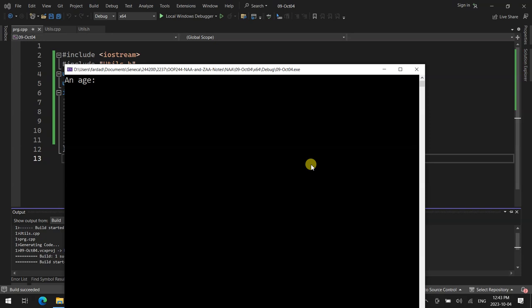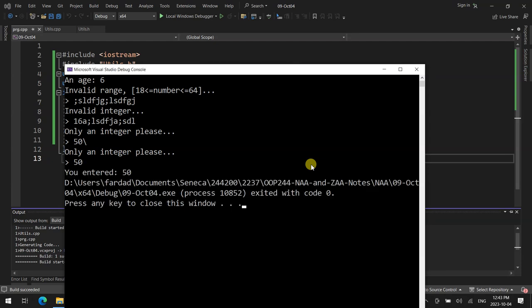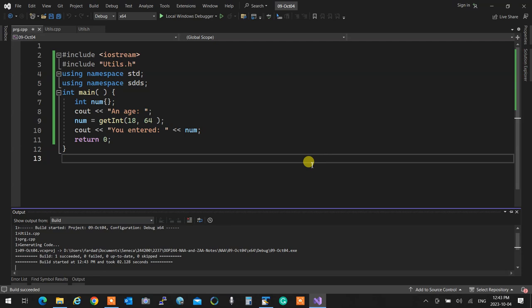Okay? So now if I put over here 6, it's going to say invalid range. If I do like this, it's going to say invalid integer. If I go 16, whatever, it's going to say only an integer, please. Now if I put over here 50, it's going to say you entered 50. You follow? Foolproof entry. Done. You can do it with anything. Double, schmubble, whatever you are doing. CIN will help you. Just make sure you check to see if CIN fails or not. And you go from there. Questions? Yes.